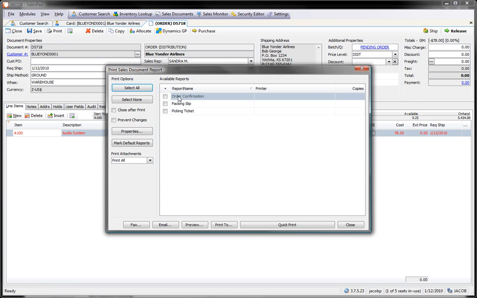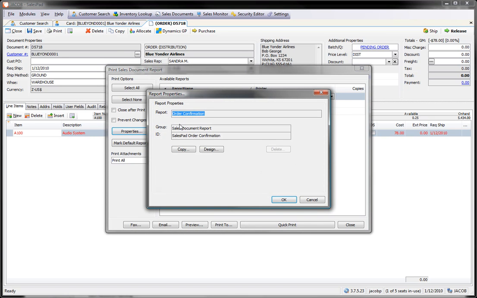In this case, I have three documents that I can see here, which I've controlled through security. But if I want to design, make changes, or edit this order confirmation, select it in the list, hit the properties button, and click design. That will take me into my report designer.